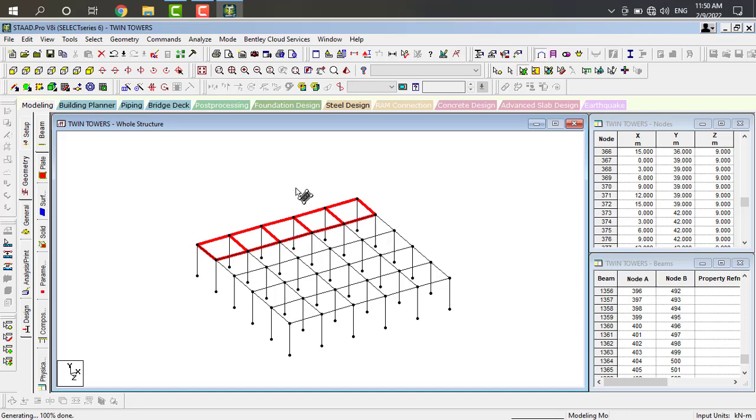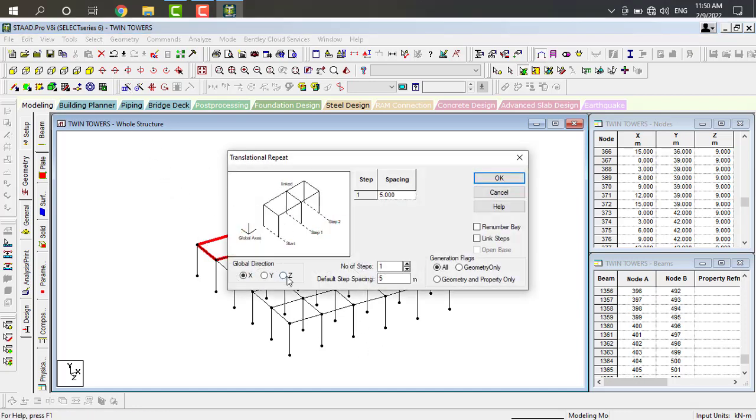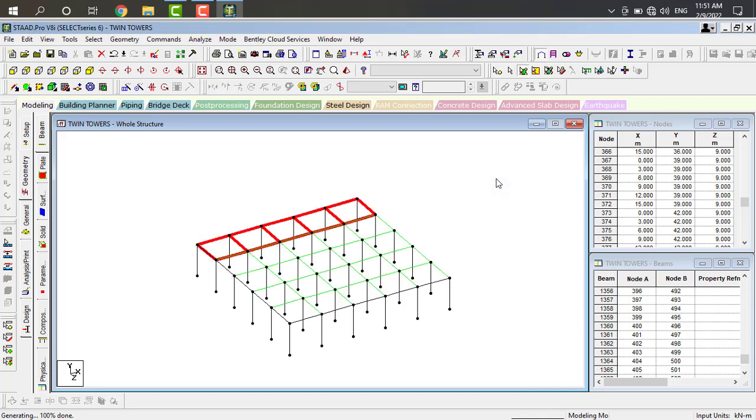Now again we are going to translate this in the Z direction. Go to translational repeat. Here it is in the Z direction. The number of steps will be 4, spacing will be 3. Just click on OK. Yes, it will be applied to all parts like this.